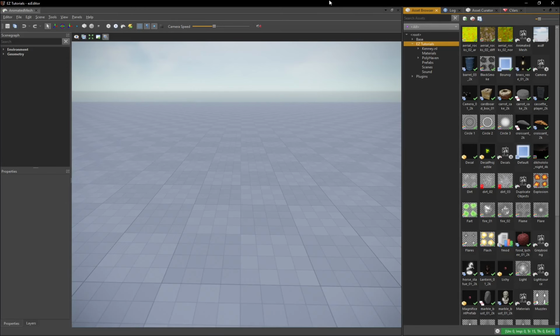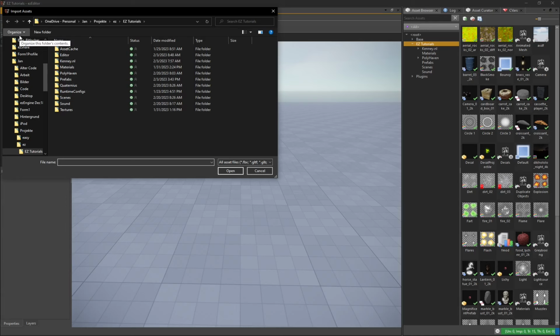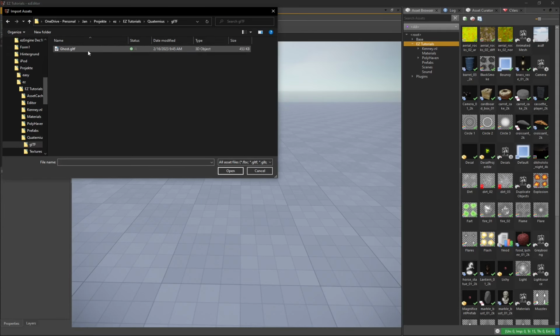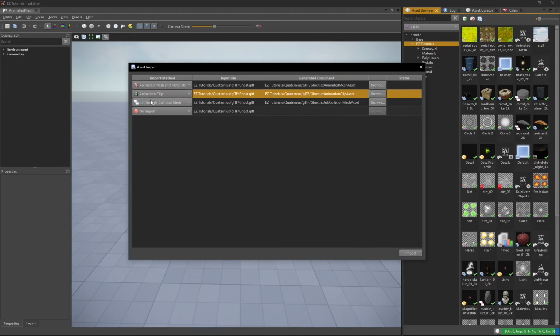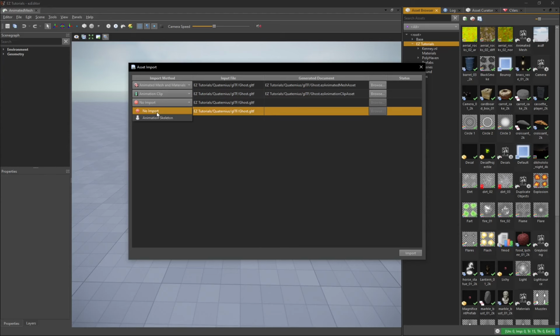How to import an animated mesh. Select Editor, Import Asset or press Ctrl-I. Select your animated mesh file. In the Asset Import dialog, switch the Mesh import to Animated Mesh and Materials. Disable the Collision Mesh import and enable the import of a skeleton and an animation clip.